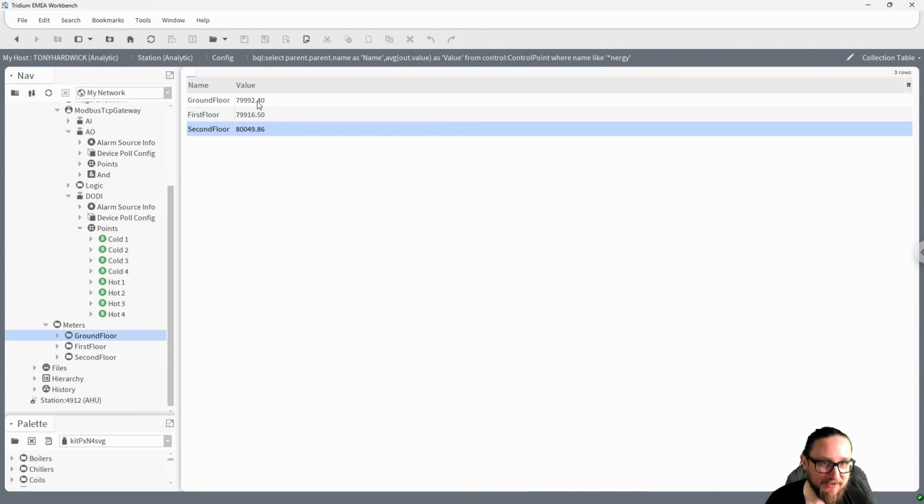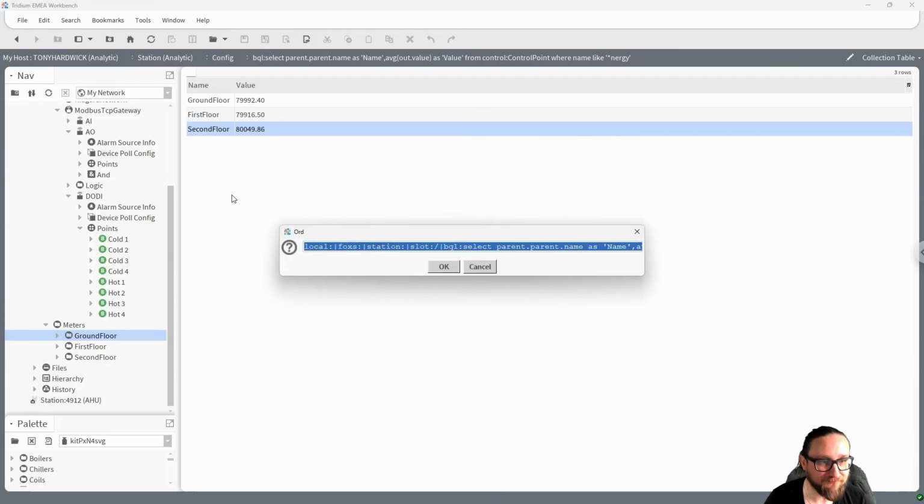That gives me some interesting output. I can see that the second floor is using more than the rest. Sorry, it's using a higher average than the rest. This doesn't tell me necessarily which one's using more energy, because the individual meters might be going to different, maybe different rooms, different sets of equipment. So let's add in some more aggregate functions.